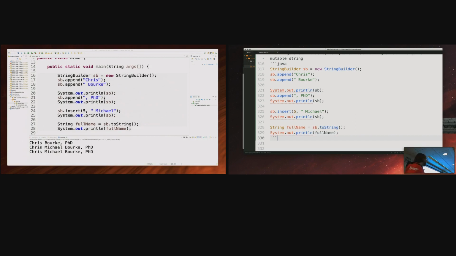Right? And all of the built-in types, capital I Integer, capital D Double, String, all of those built-in types are usually immutable. In general, you want to prefer immutable objects because of thread safety.